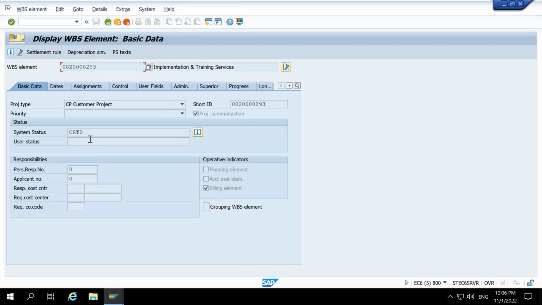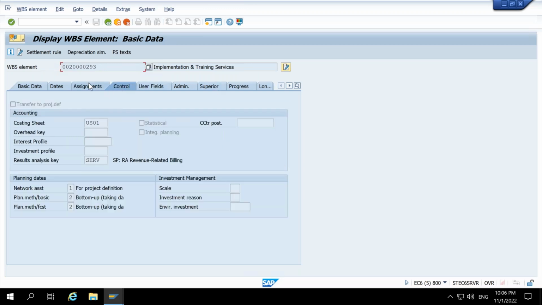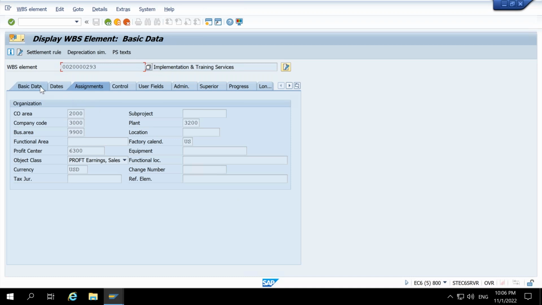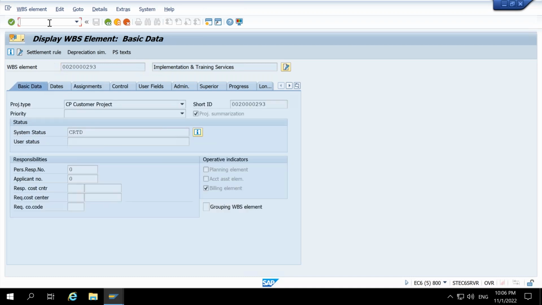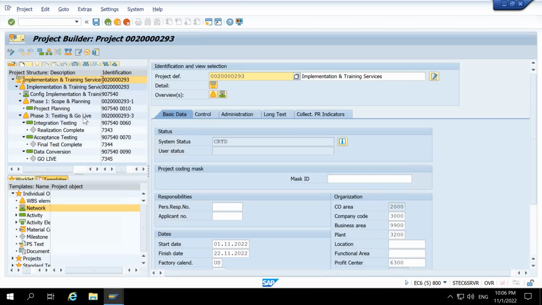If I click on this WBS element, we can go to the project definition. Let's open the project. So yeah, you can see this whole structure is created automatically based on the sales order. And now we can do our own detailed planning and the sales order processing like that.